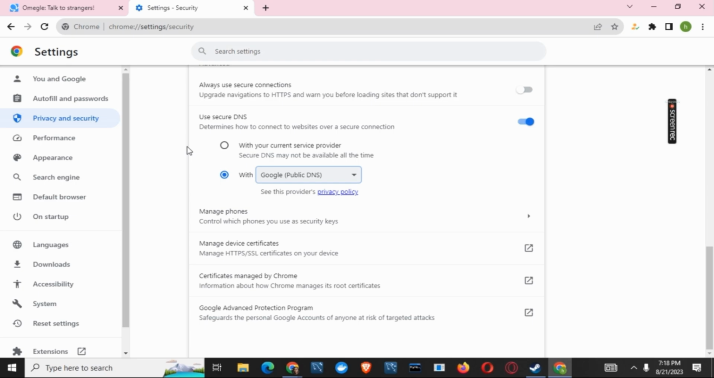After this, you can now again connect to the Omegle, or if it is a server error from the Omegle side, you might have to wait and then again log in. That's all for today.